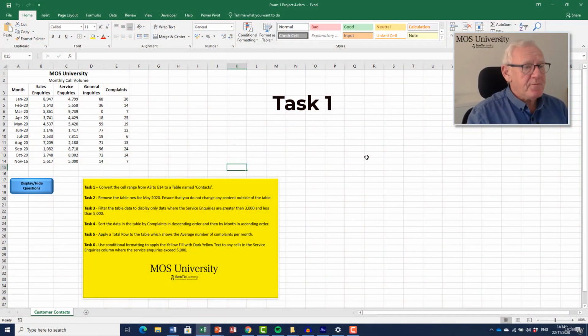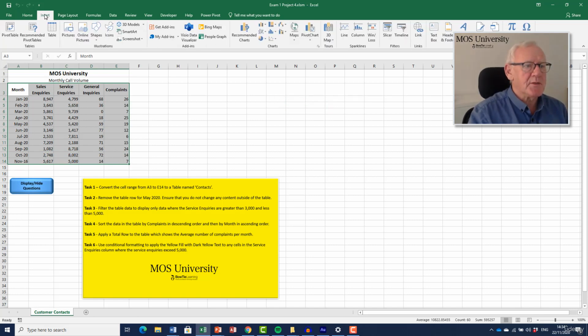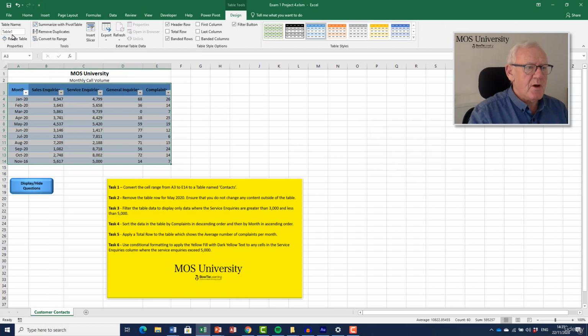Exam 1, Project 4. Question 1, Task 1, convert the cell range from A3 to E14 to a table named Contacts. So I go to Insert, Table. My table has headers, so I say OK. And you can see it's called Table 1.